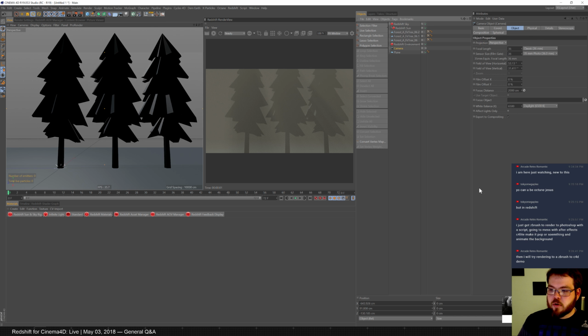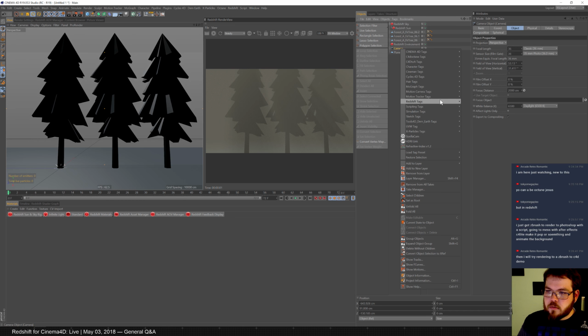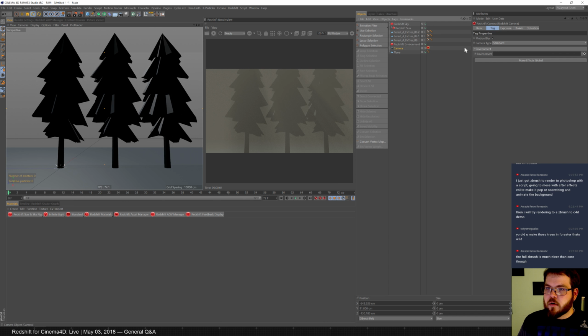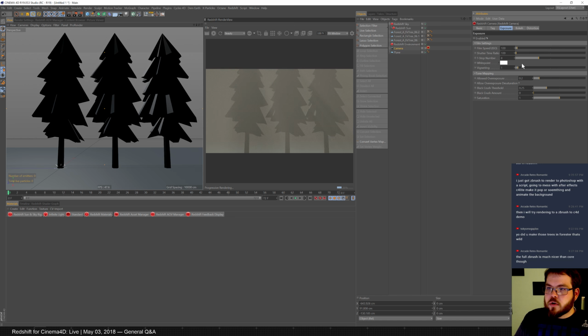So in my camera, kill that notification. Let's get a Redshift camera tag on here. Exposure, I'm just gonna allow overexposure, and we can crush some blacks in here, like so.